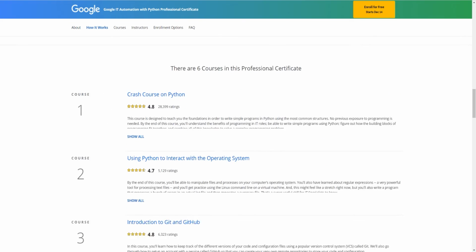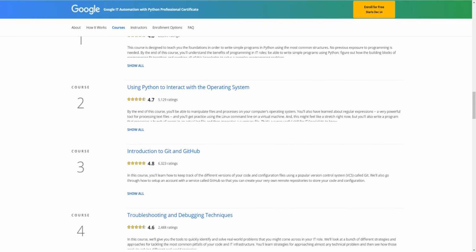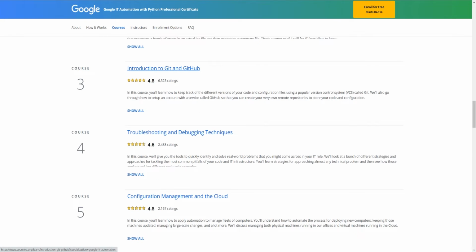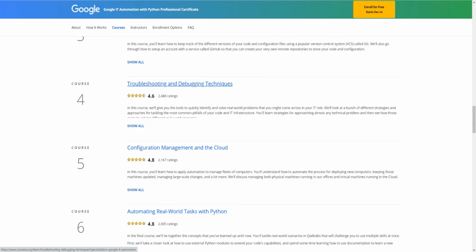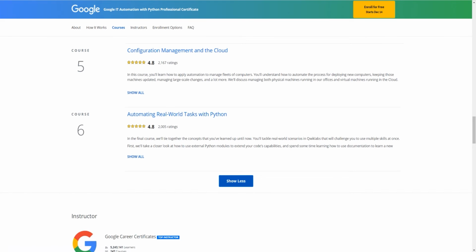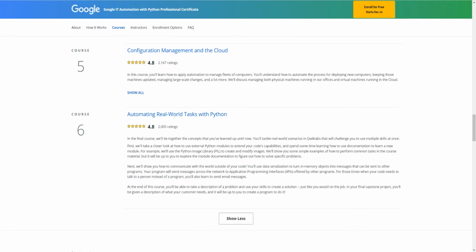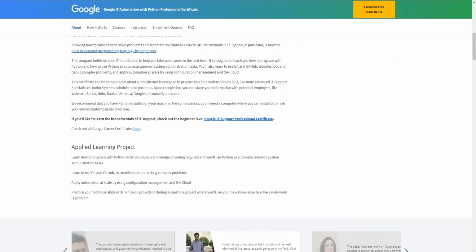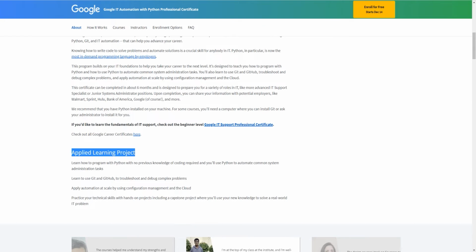I will go through the courses really quick. We have the crash course on Python, using Python to interact with operating systems, introduction to Git and GitHub, troubleshooting and debugging techniques, configuration management and the cloud, and then a final thing, automating real-world tasks with Python. In this one, you will also get the applied learning project, which is in the final course.